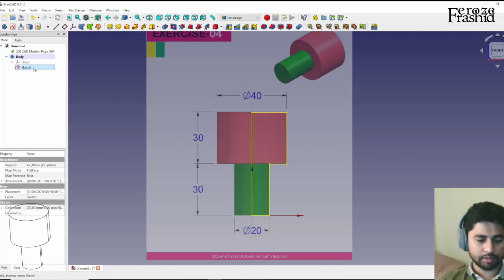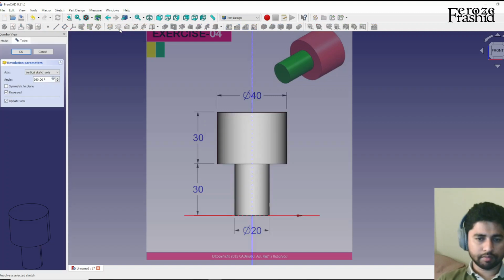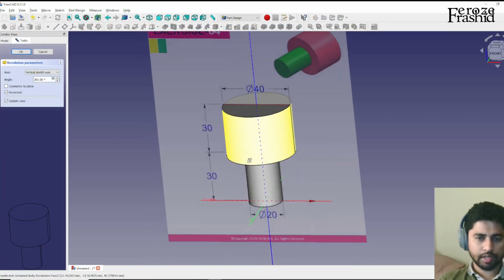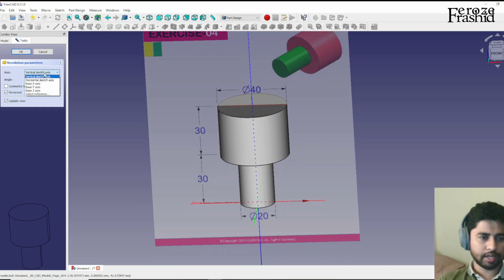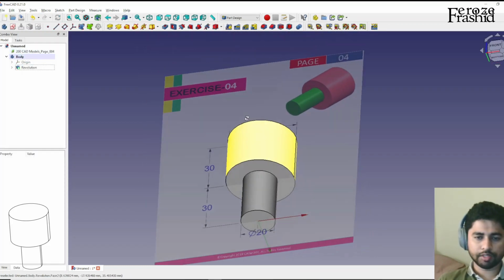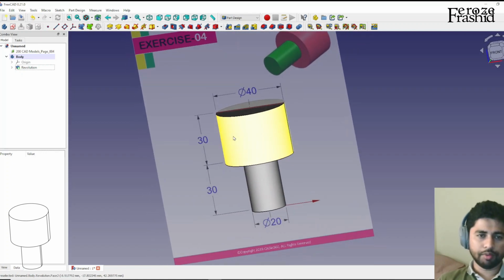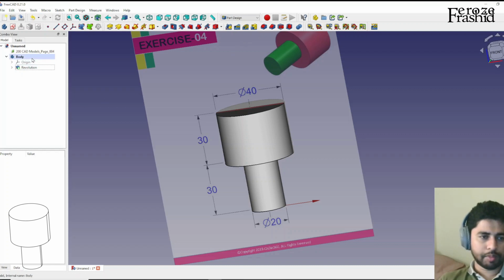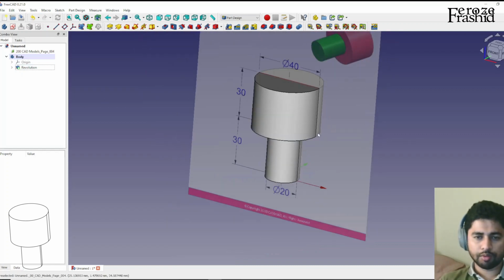So sketch, I want to say revolution. Okay. And I want to use the revolve button here. And it already did that. So I'm doing that with vertical axis, or you could say Z axis, either way, the same thing. And I want to revolve with 360 degree. And I want to just leave it like that. Right, so that's our object. Pretty simple, one sketch, one click job. We did that in part design. Pretty easy.